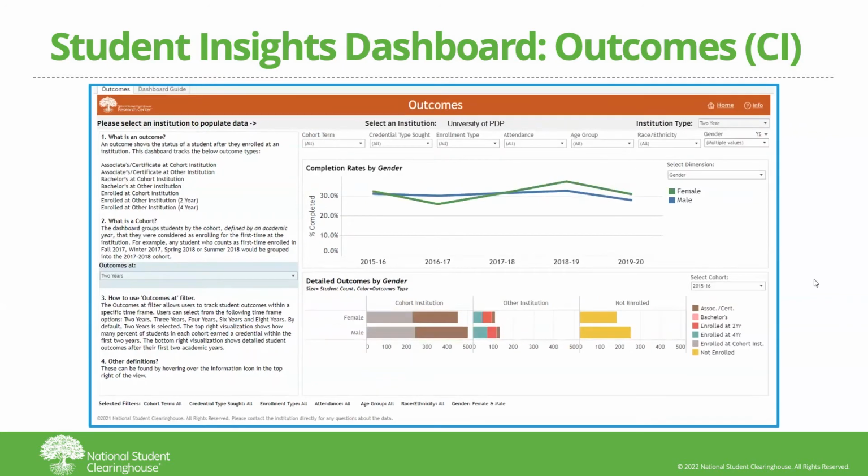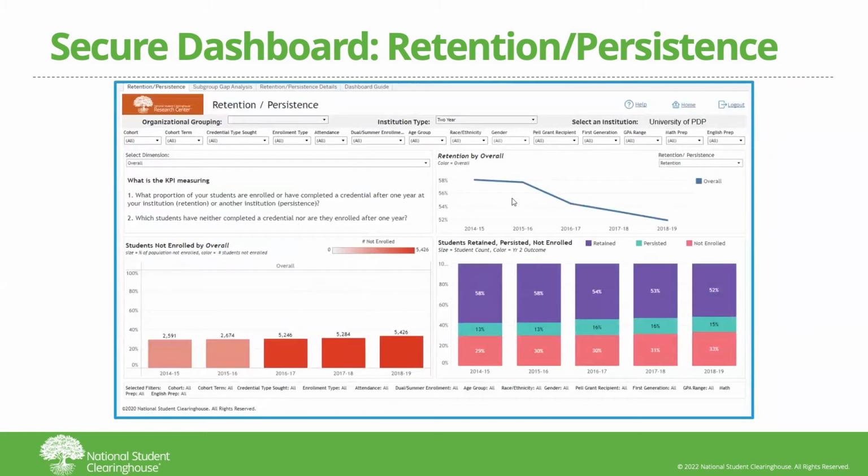Again, what you can do is apply a dimension. I chose gender as the one to consistently do through this presentation. There are others, so I have applied a dimension here, and it would apply to this visualization at the bottom as well. That is the outcomes dashboard. Again, that's a completion insights one.